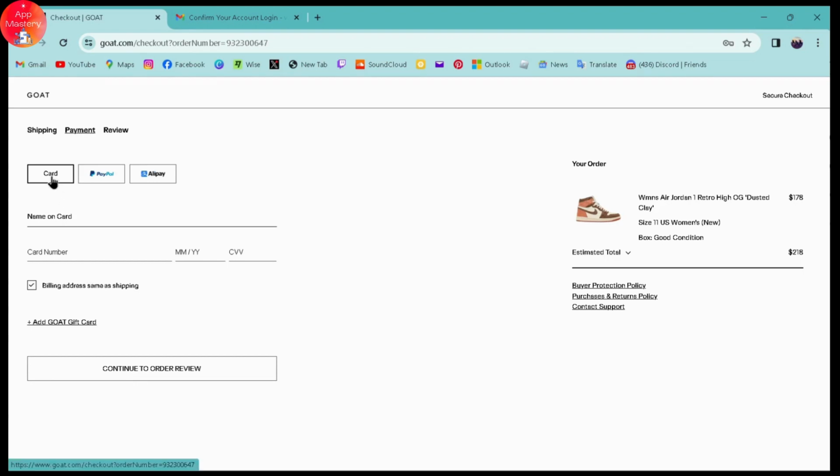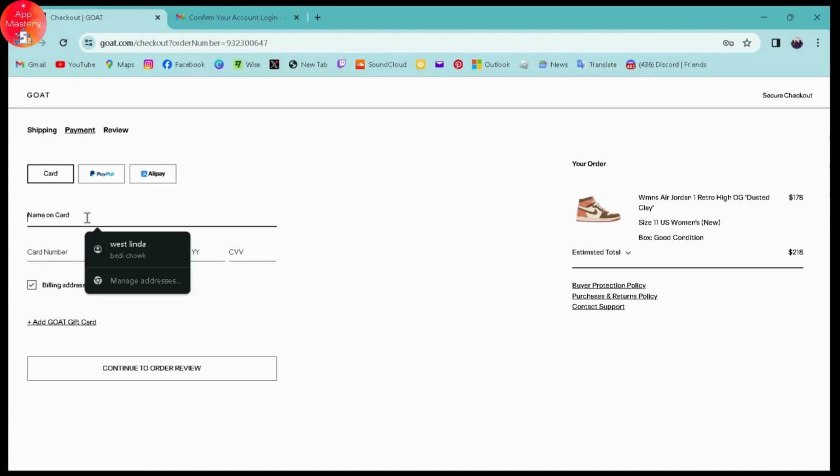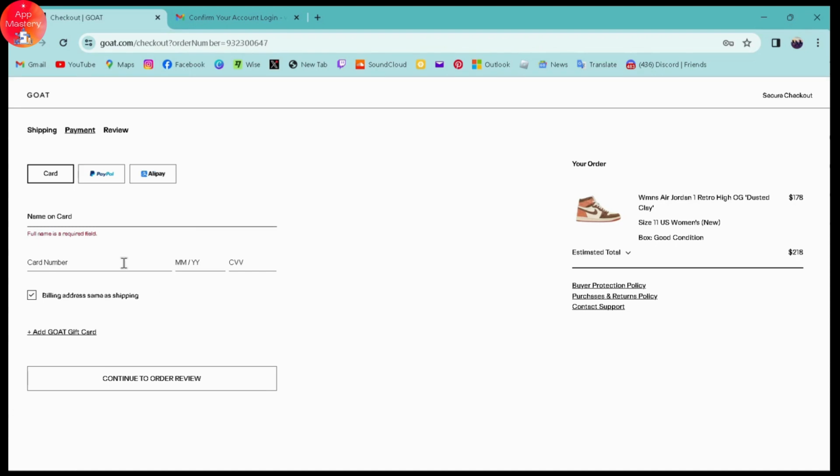So you can click on card, or if you want to go with online, you can go for PayPal or Alipay. And you can click on card if you want to add your card, and here you need to enter the name on your card and then your card number on the next one, and your month and year and your CVV. So once you've entered your card information, you can click on this, which is billing address same as shipping, and then you need to click on continue to order review, and from there you can order your item.